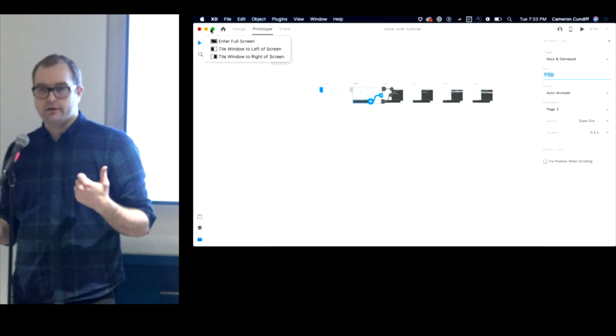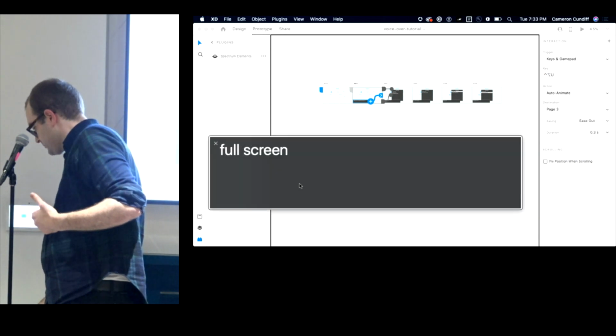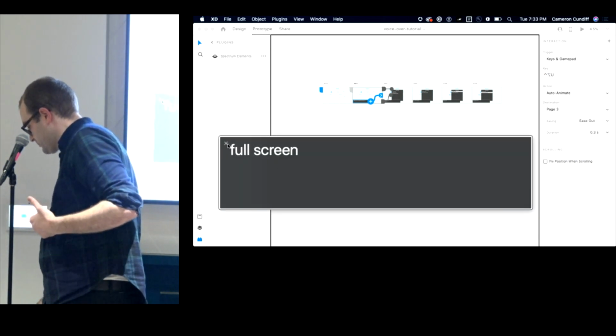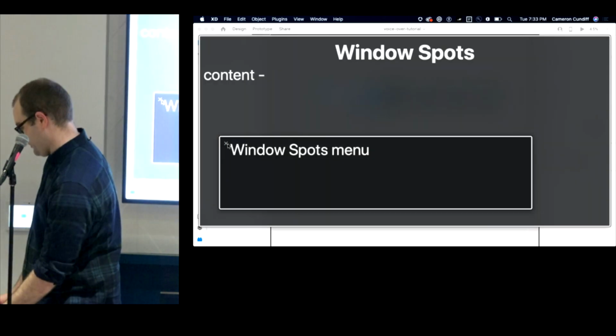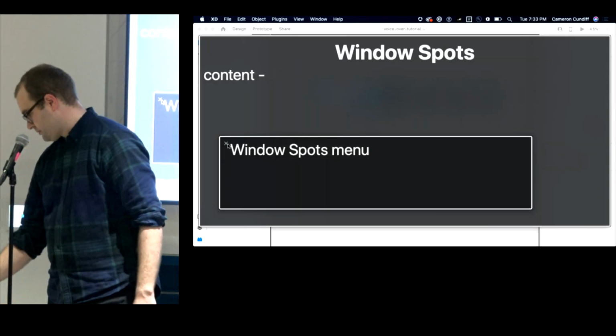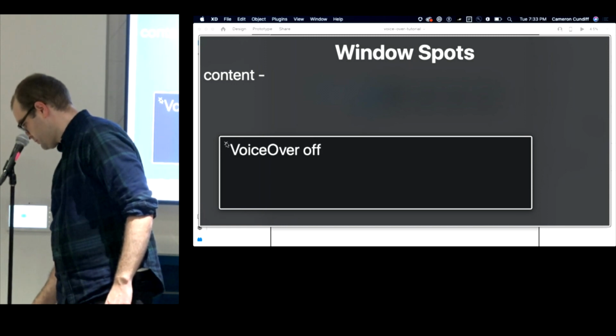VoiceOver on full screen. Command Option U, Control Option U. With response menu. Escape. VoiceOver off.